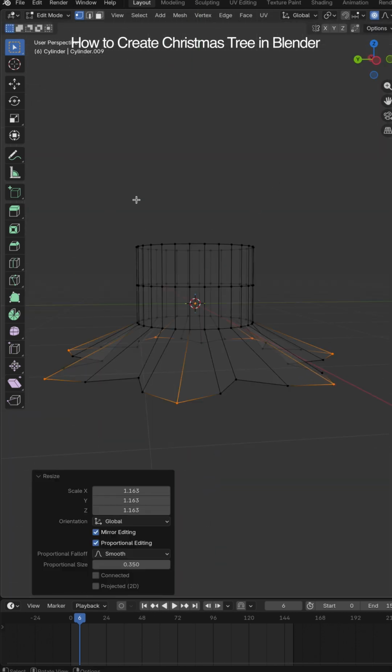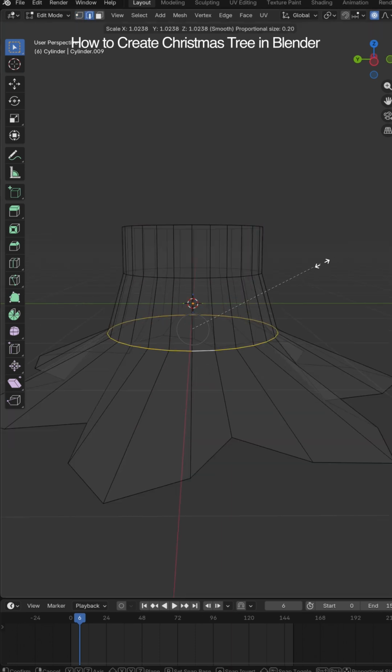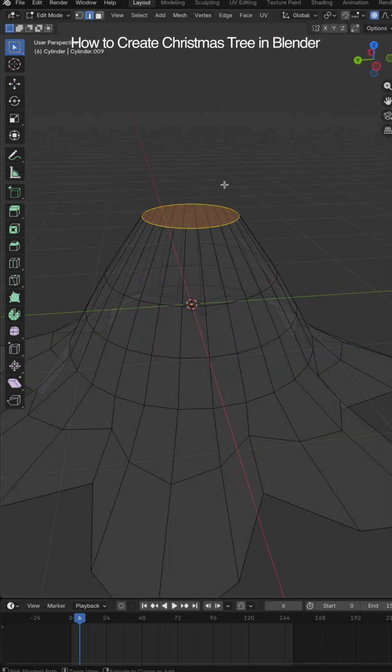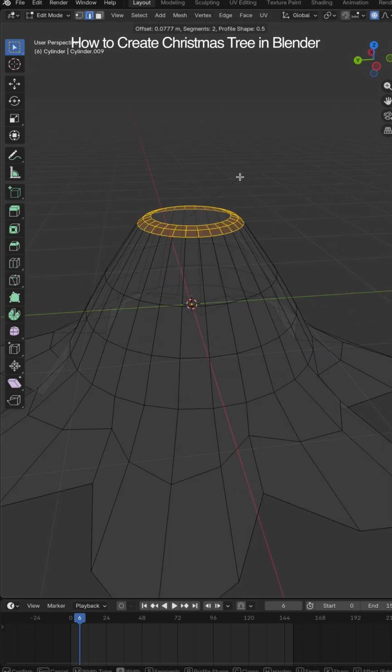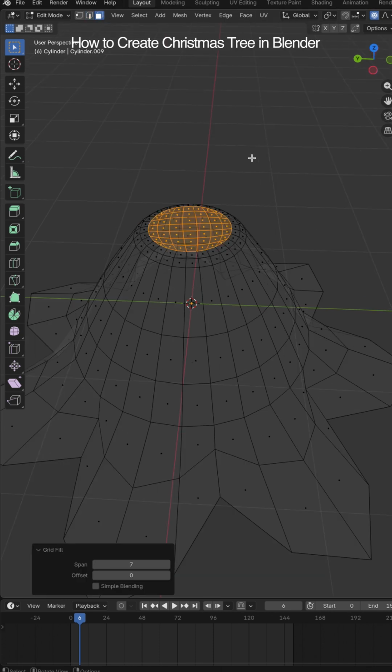size. Going back to the cylinder, decrease the size for the top part, add few more extra cuts, Ctrl R and apply it scale. Going back to the edit mode, Ctrl B, add a bevel, select the top part, go into the faces and grid fill.